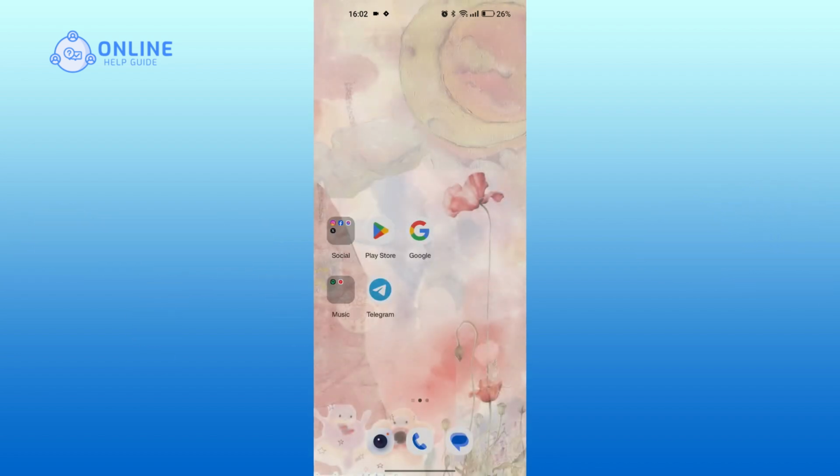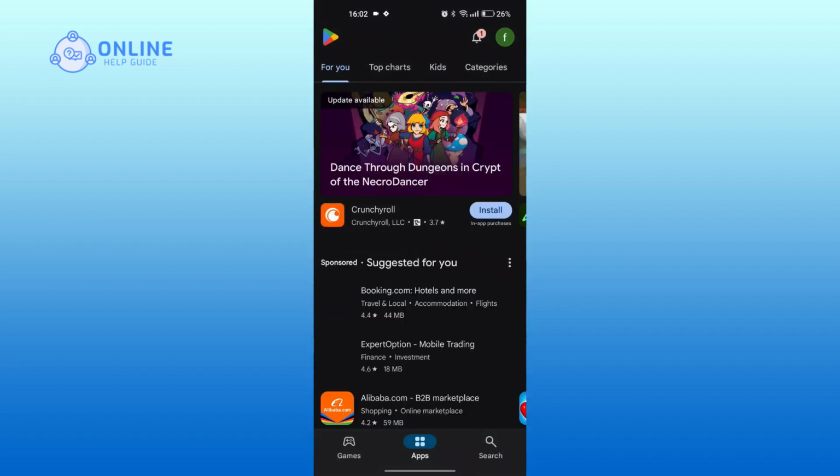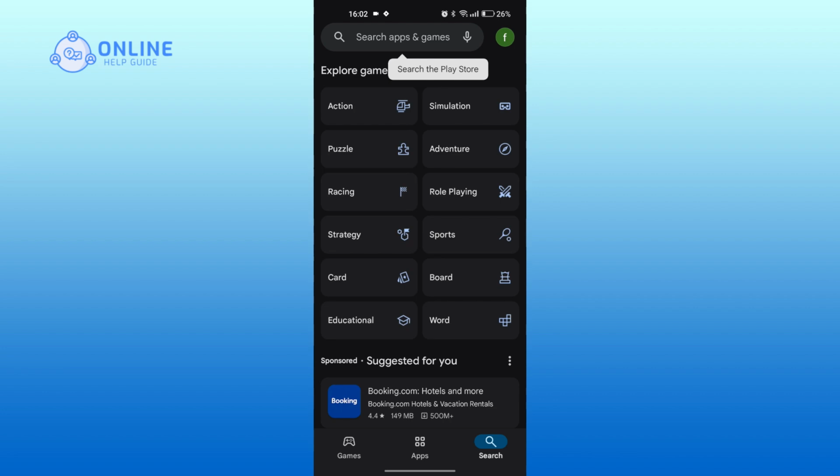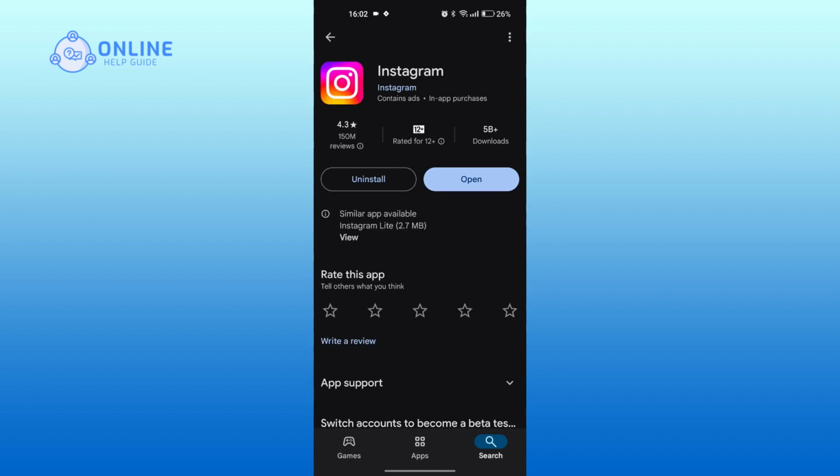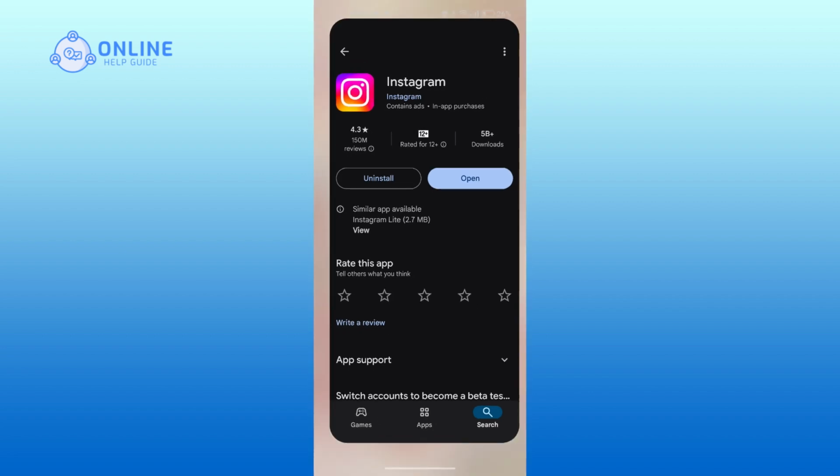To do so, open Play Store, tap on the search icon, type in Instagram, then tap on search. Here, make sure you have the latest version. Now open the Instagram application.